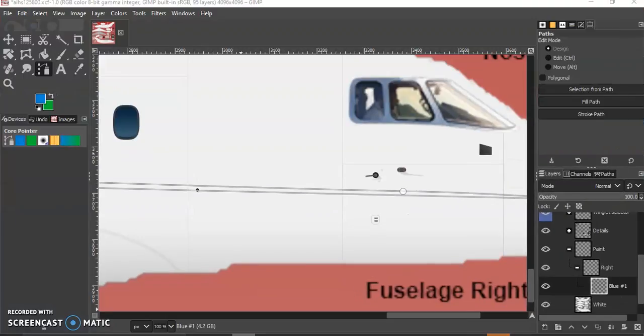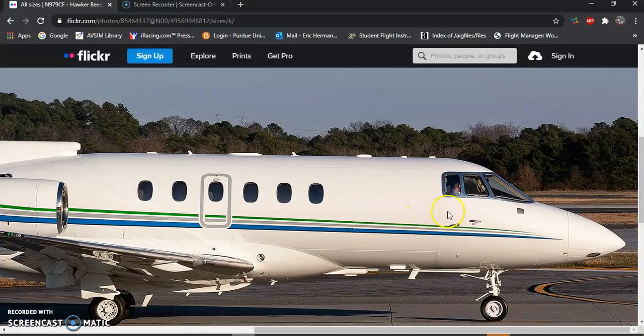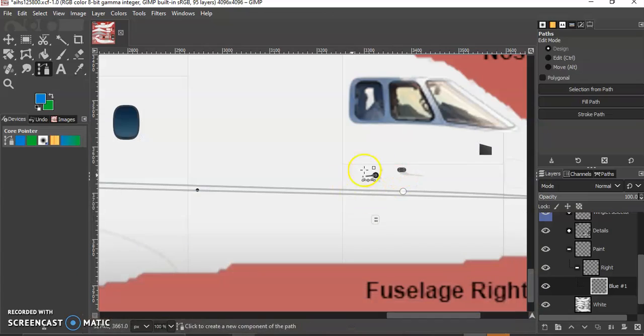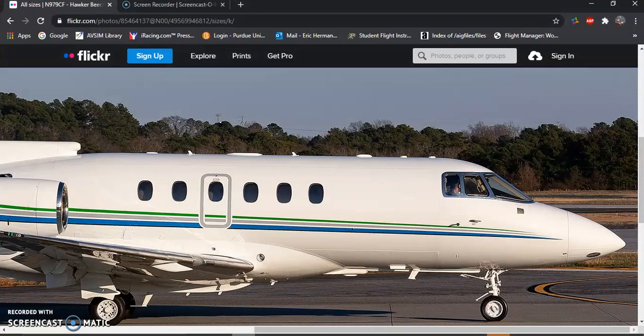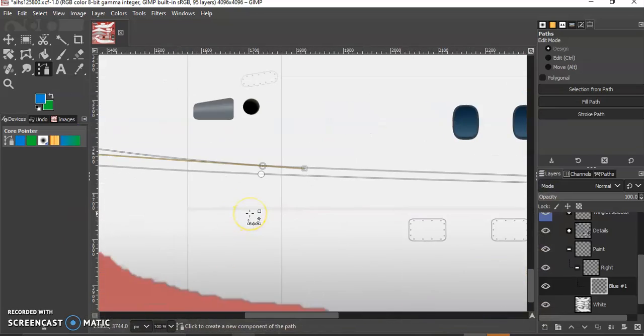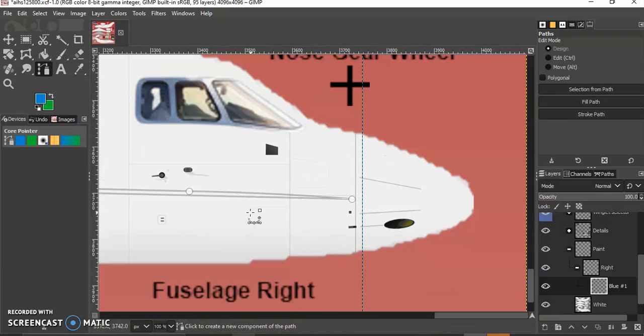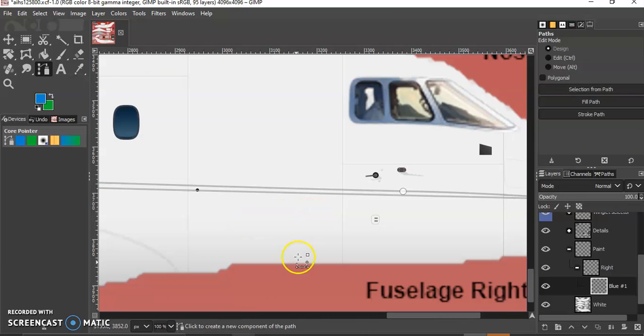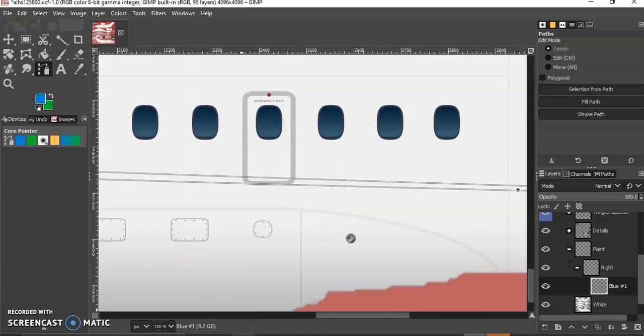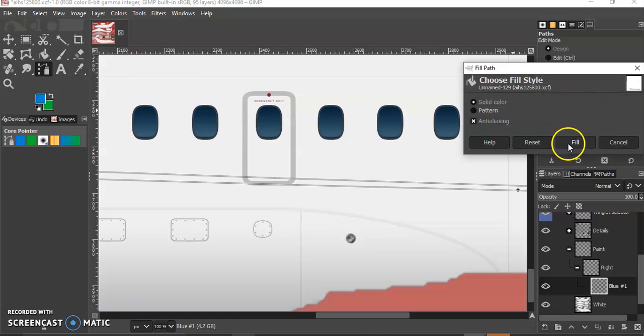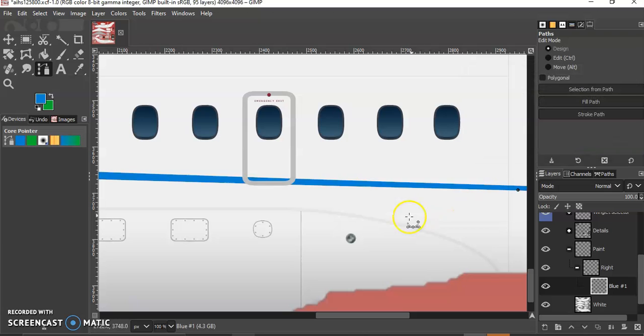So yeah, that looks a little better now. We're trying to fit all three lines under this pitot tube right here. That's probably about as good as it's going to get. Like I said, we can't be looking for perfection in this sort of thing. So I'm going to go ahead and fill my path. Solid color, anti-aliasing is what we want, and we'll fill it.